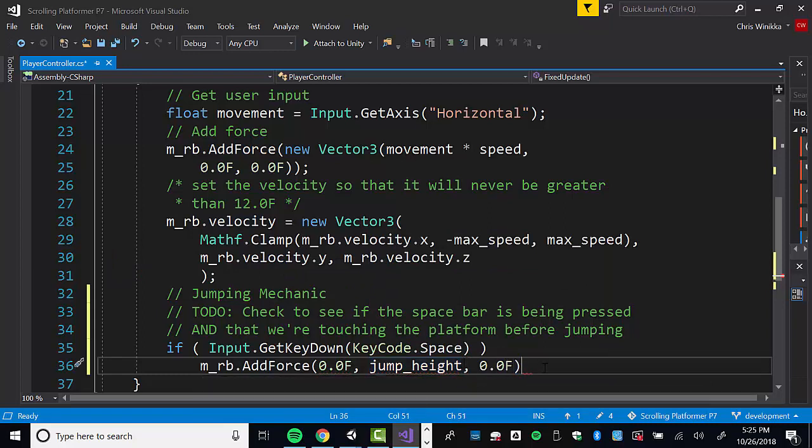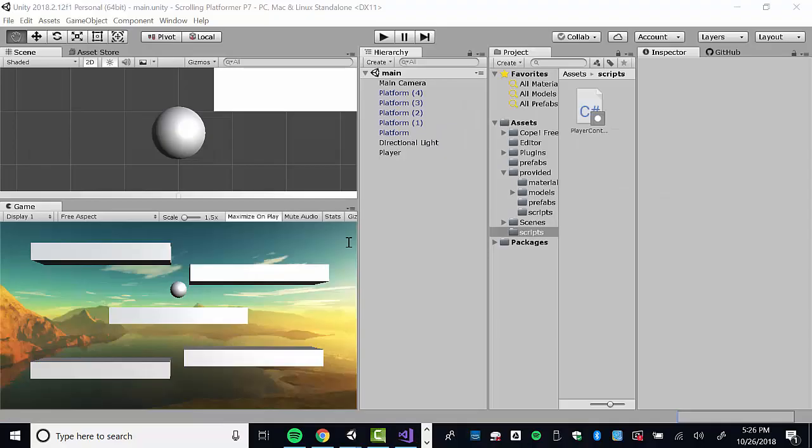And what we're doing here is we're saying, okay, so if the space is being pressed, it got rid of my spaces. We're going to add a vertical force. The first one is x, that's the horizontal force. Jump height is vertical, that is the y, and 0.0 is the forward backward. We're not adding any of that. Let's go ahead and save our changes and let's test it out in our game.